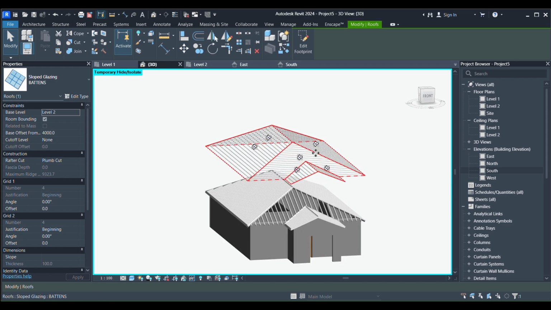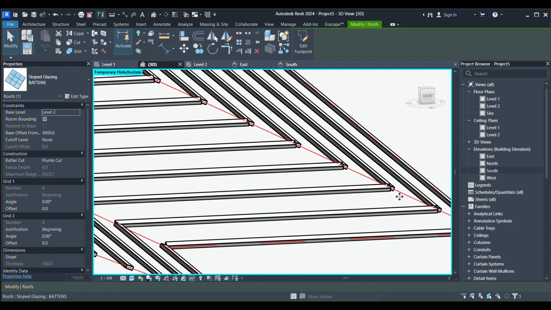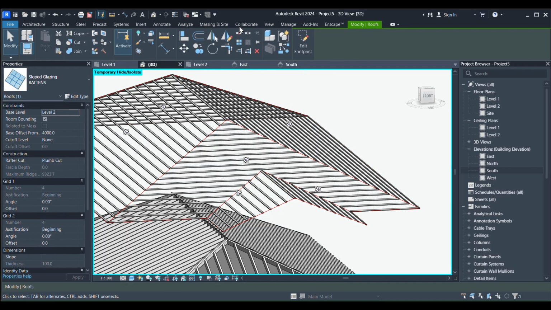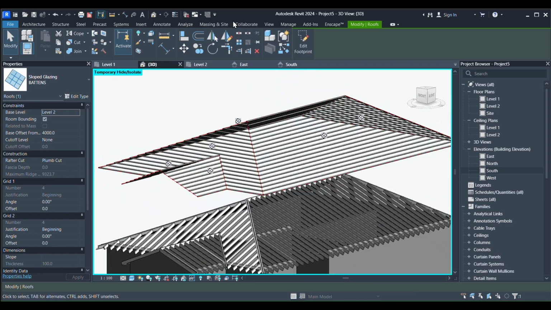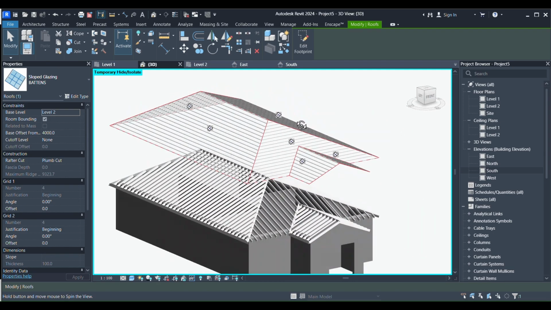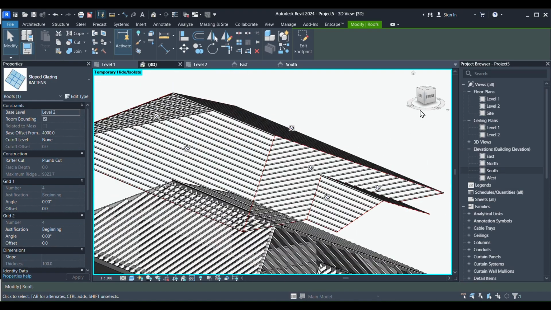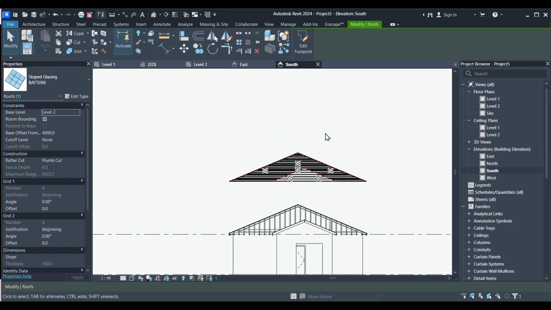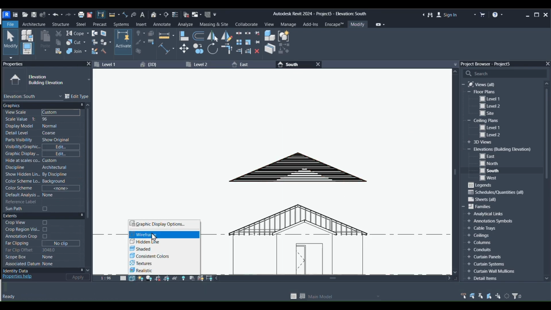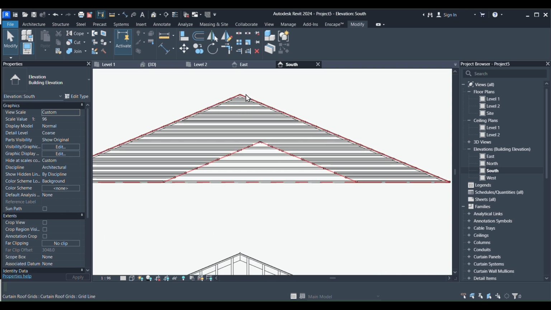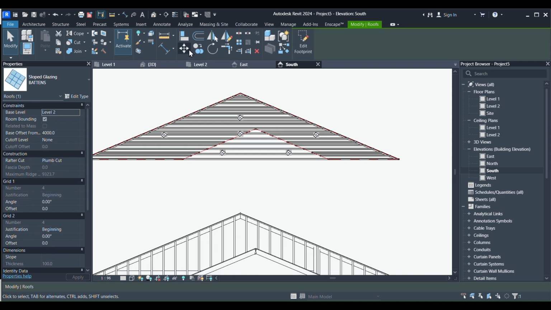So you can see what we have here now. You can see that our roof members is taking shape now. So now we come to this south view. Then let's just use the line. Then select this and bring this down here.